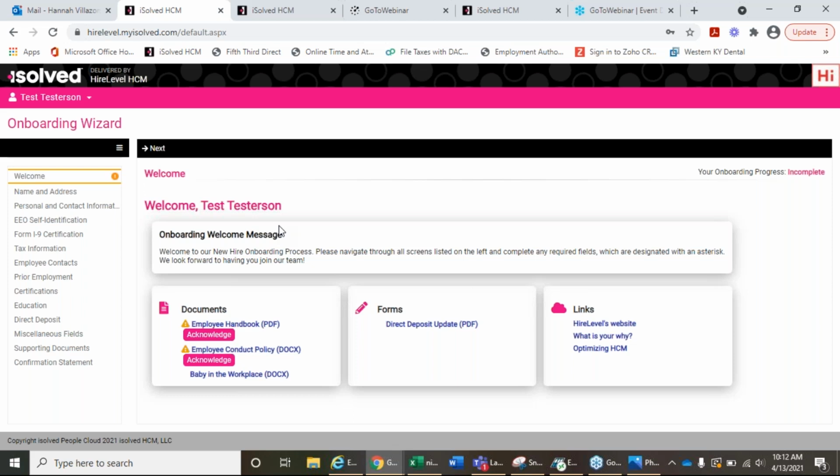You're not wasting that first day with them reading handbooks or filling out direct deposits, all that stuff. So right here we have the documents section. Here you can put anything like an employee handbook, an employee conduct policy. Here at Higher Level, we have a baby in the workplace policy. So for these two documents, we have made it where the employee has to acknowledge that they've read it.